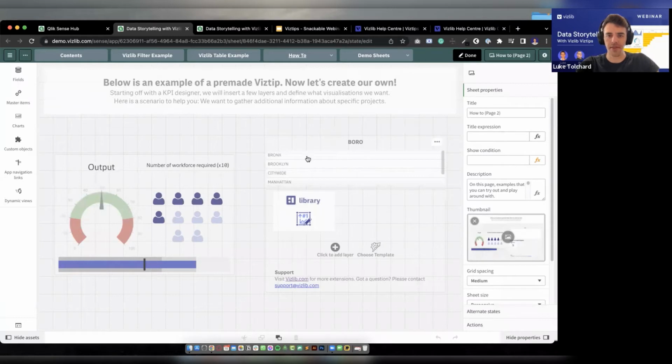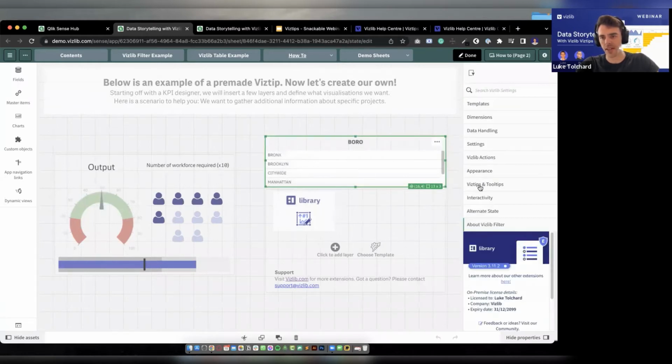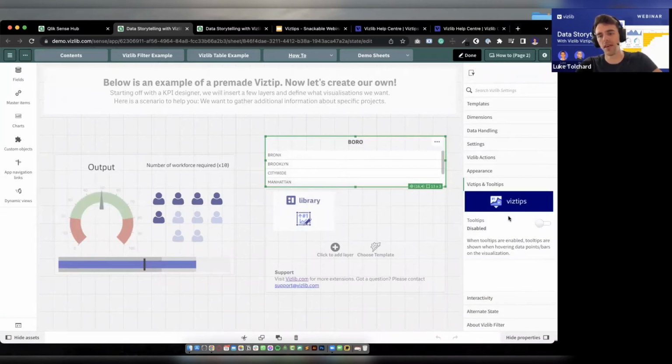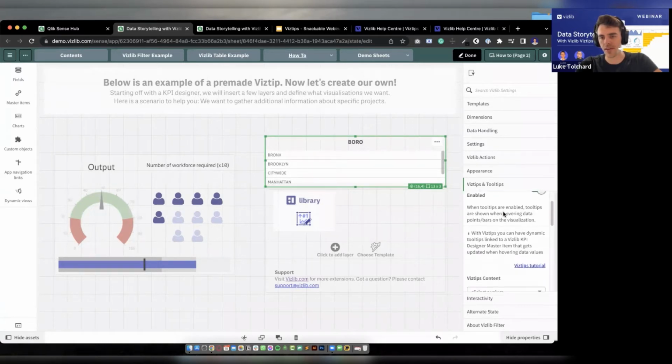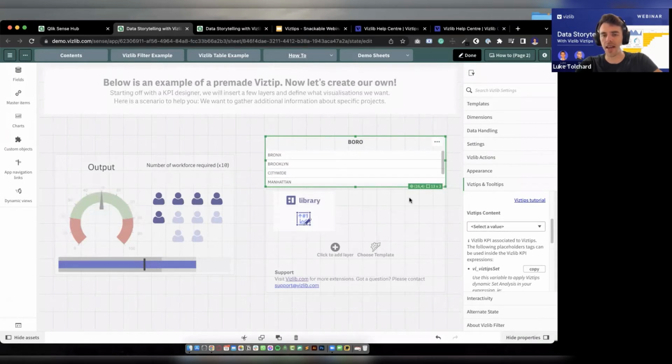So we have a filter here, and we can see on the right hand side of the property panel, there is an option there called Viztips and Tooltips. So at the moment, Tooltips disabled. Right, let's turn that on. And now we've got Viztip content down here. At the moment, I have a few already made because obviously this is an example app.